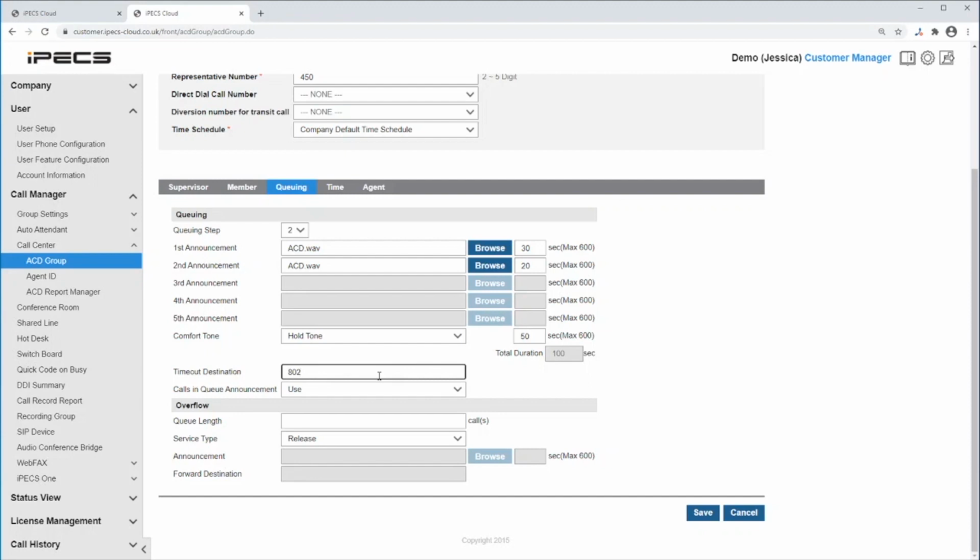Under Overflow, you can enter the queue length, that is how many calls you wish to queue. If you have more calls queuing than what is set here, it will follow the service type. That means that the call can be released, an announcement can be played and the call will drop, or it can be forwarded to the destination set under Forward Destination.